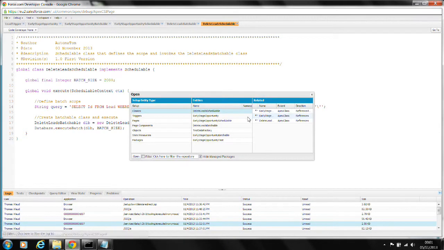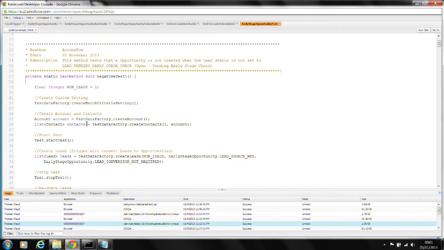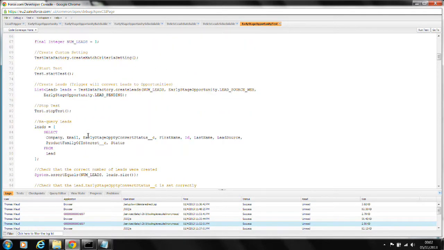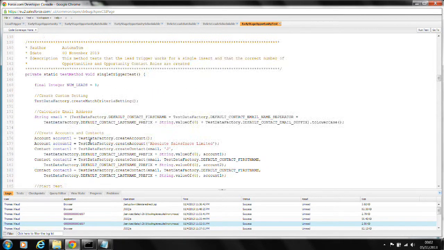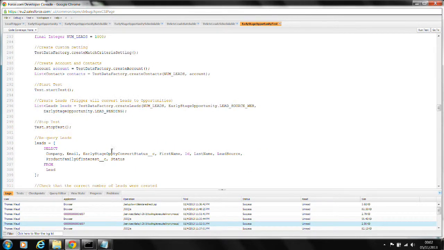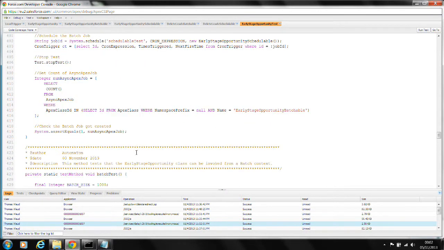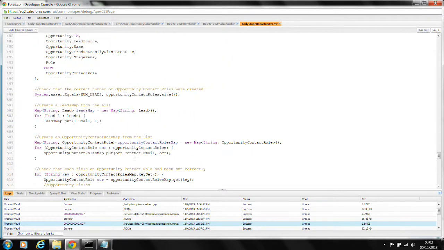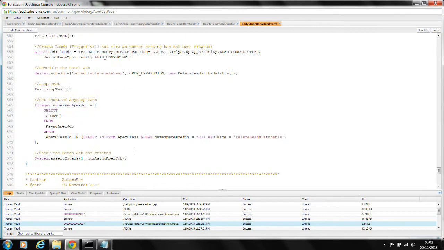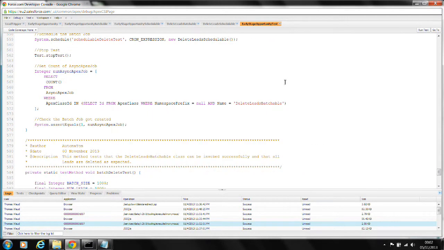As you'd expect, we've then got a load of test classes as well to cover all of this. I'll allow you to have a look through those, but we've got a series of negative tests, single trigger test, bulk trigger test, schedule test, batch test, schedule delete test, and batch delete test. It's pretty comprehensive code coverage. It's about 98%.